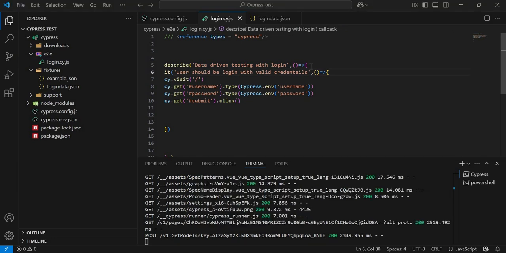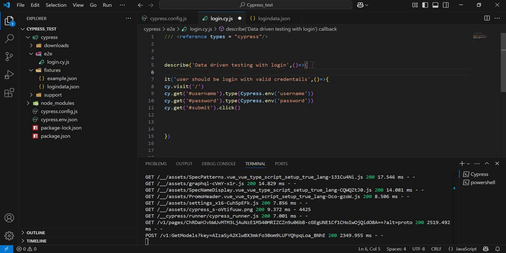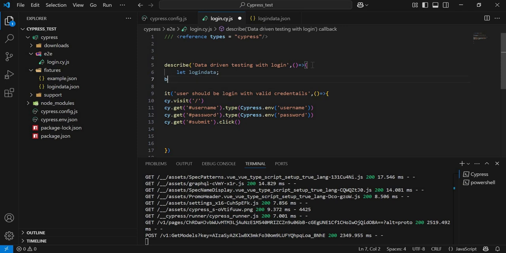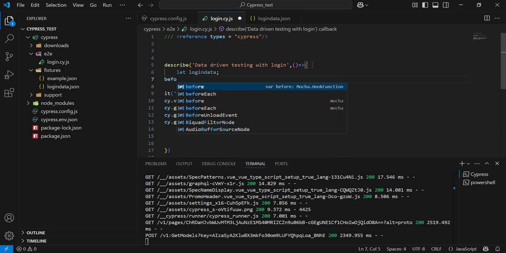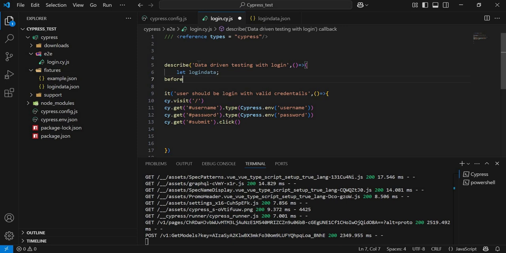Save the file, open login.cy.js. Now declare a variable. First declare a variable to hold the test data from the fixture. Inside describe, we will declare a variable: let loginData. before. Now this block will be executed before all the test cases.